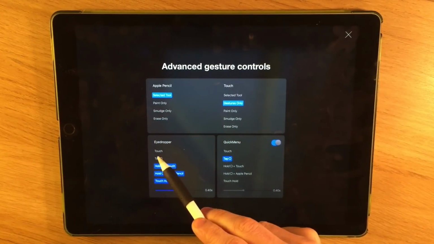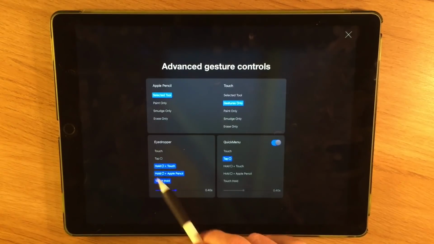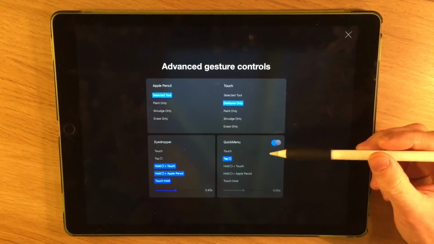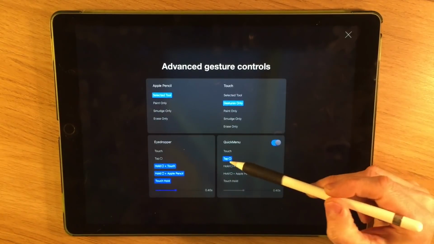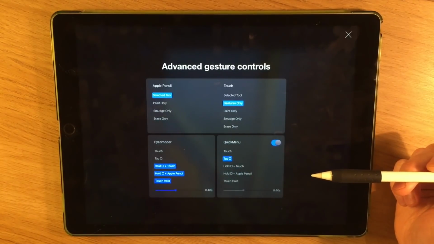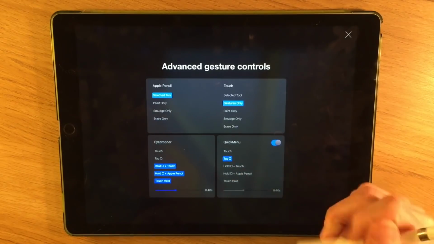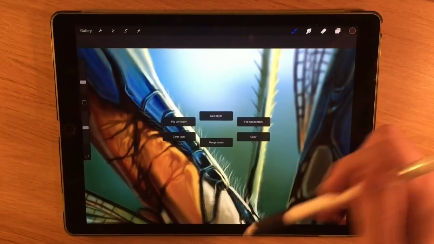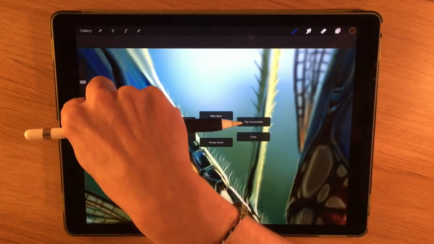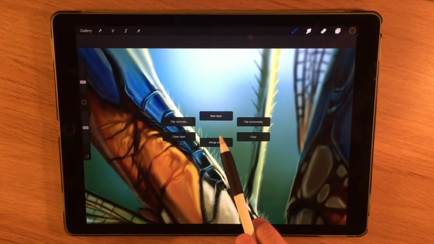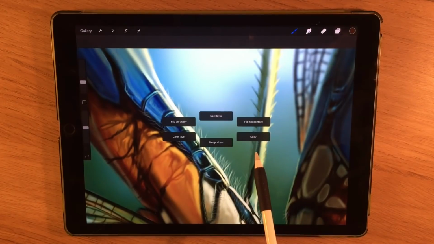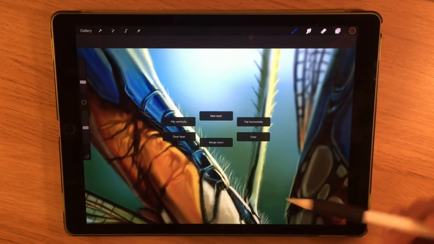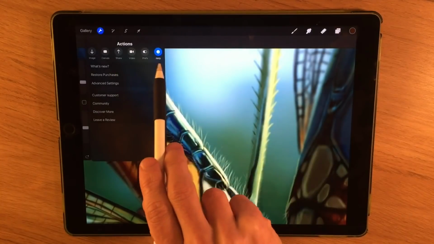We've got the eyedropper selection, so you can choose how you will select the eyedropper and how long you might need to hold down for. And we've got quick menu options as well, which is from the little icon there. And again, you can set it so you can tap it, or you might set it so you have to hold it in other areas. So this is your quick selection. When I click that, I have the option to create a new layer, flip horizontally, copy, merge down, clear layer, or flip vertically. And we have the help option.